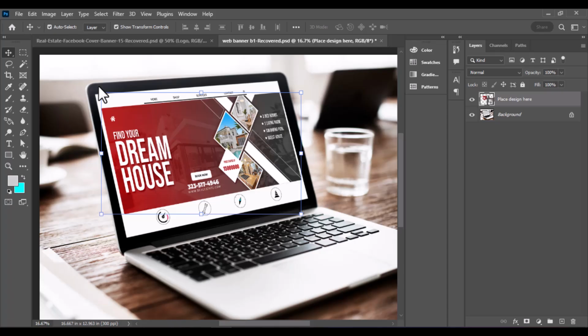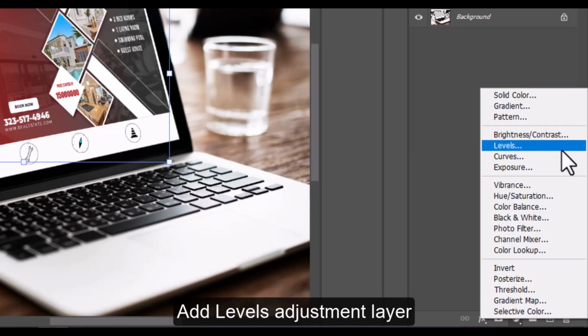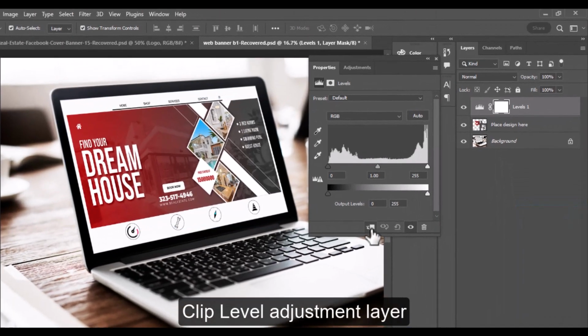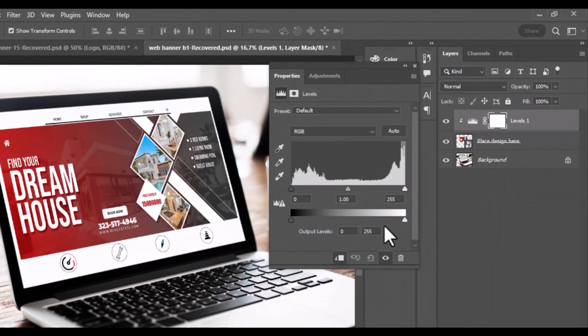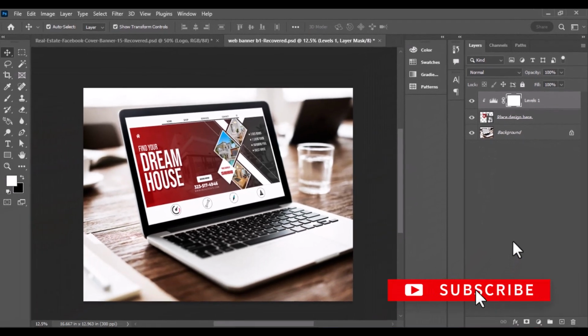To enhance realism, let's add a Levels Adjustment layer. Add a Levels layer above the Smart Object. Then click on the Clip Mask icon to clip it to the Smart Object. Move the middle slider slightly to the right to darken the tones and enhance contrast. When satisfied, close the Properties panel. And that's it. Your web banner mockup is ready.